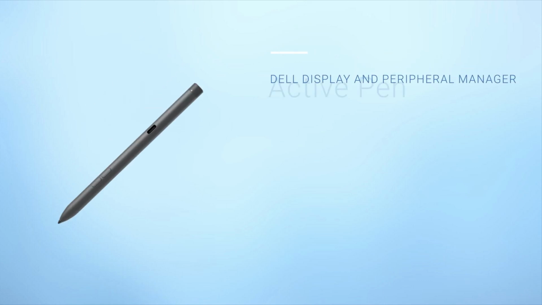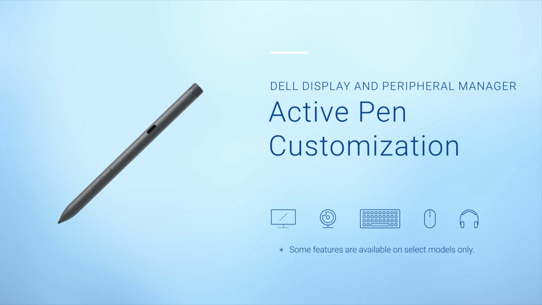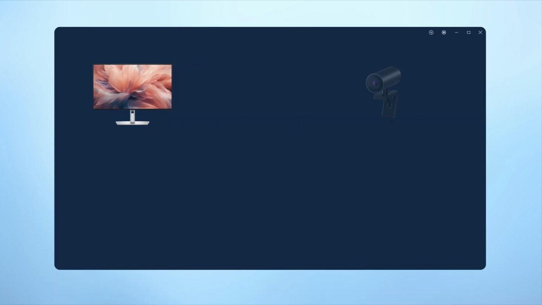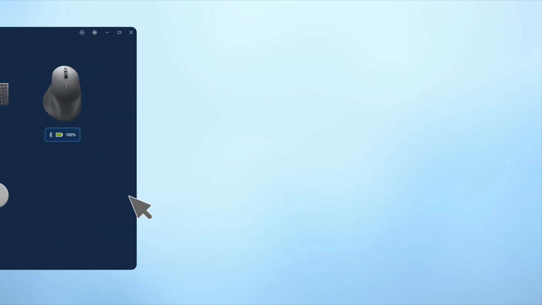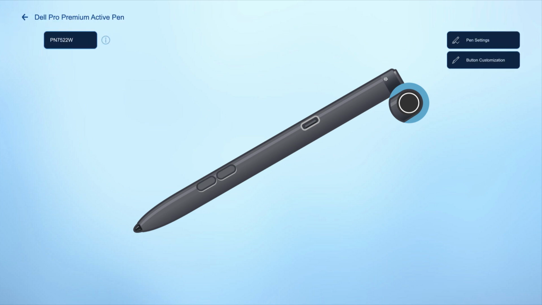Welcome to this tutorial on optimizing your Dell Active Pen experience with Dell Display and Peripheral Manager, or DDPM. To get started, select the Active Pen from the DDPM home screen to open the overview page, where you can access settings and customization options.